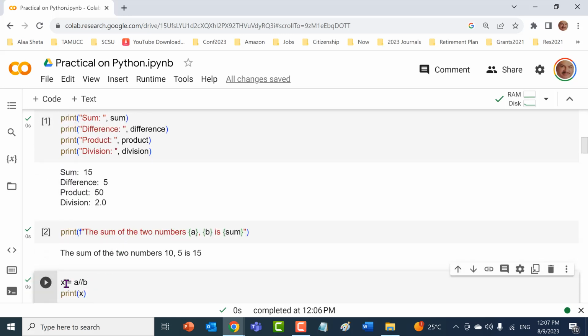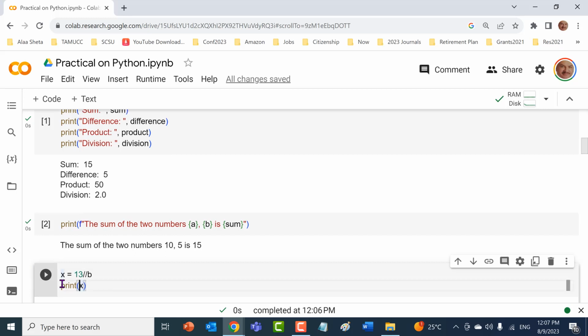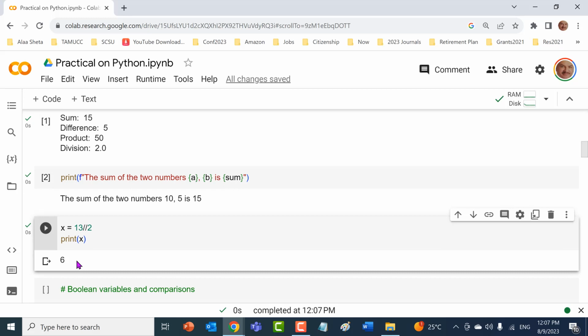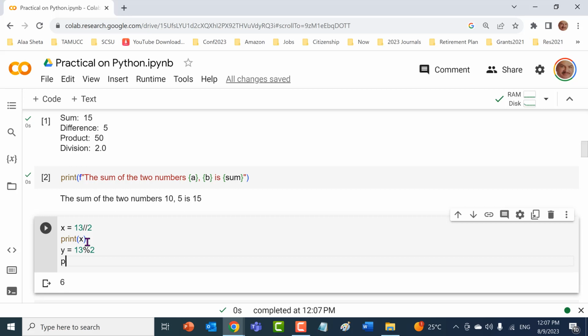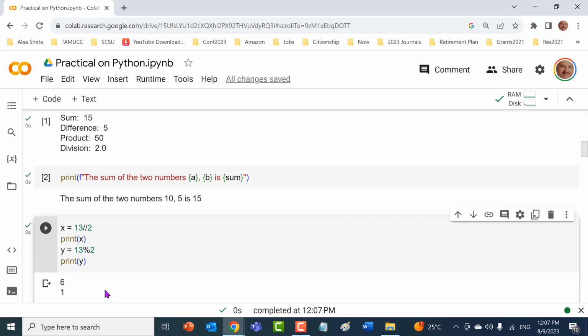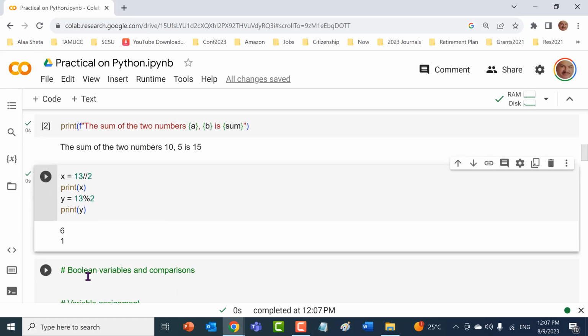Now if I change the values, let's say I would like to get the result of 13 divided by 2. Now see what will be the result in this case. This is x, so that will give me 6, which is a whole number. And maybe if I would like to say y equals 13 percent 2, and then say print y, this should give me the remainder, which is 1 in this case. So 13 divided by 2 is 6, and the remainder will be 1.